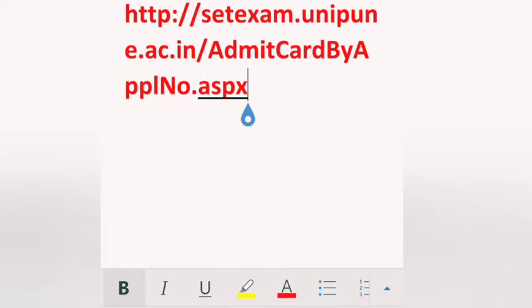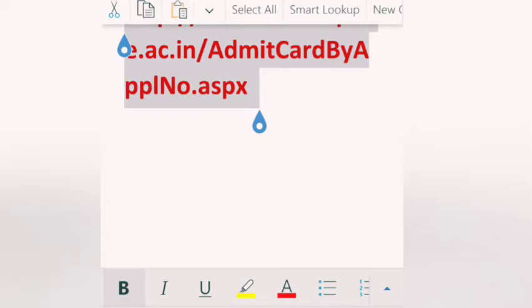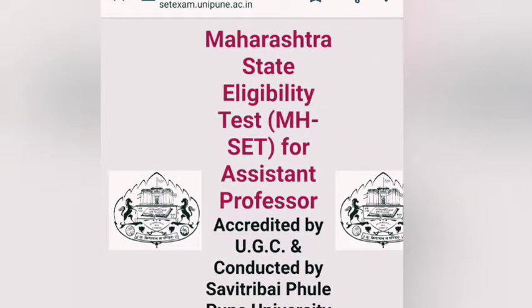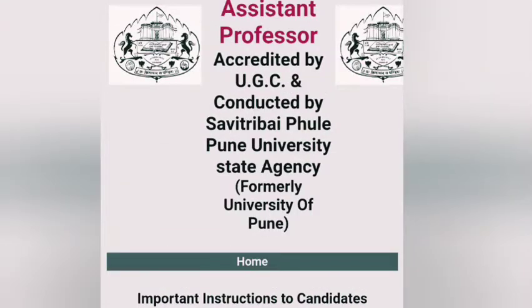The exam will be in two sections without a break. Paper 1 will start at 10 a.m. to 11 a.m. Paper 2 is from 11:30 to 1:30. So you just copy this link to download. Go to Google or a browser. This will be the site of the Maharashtra State Eligibility Test.